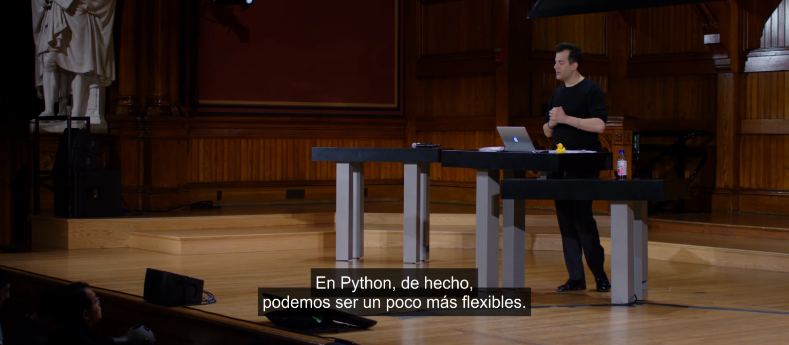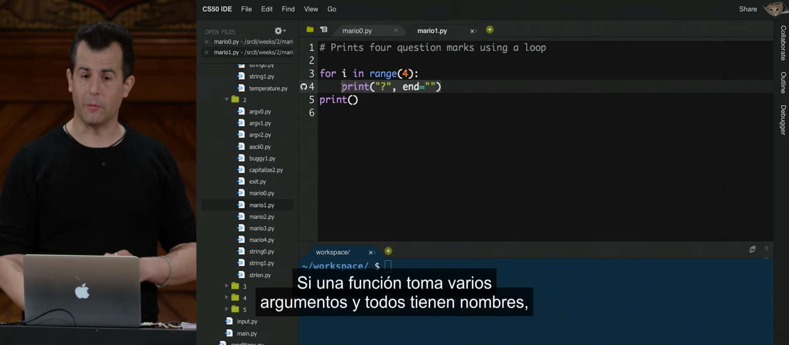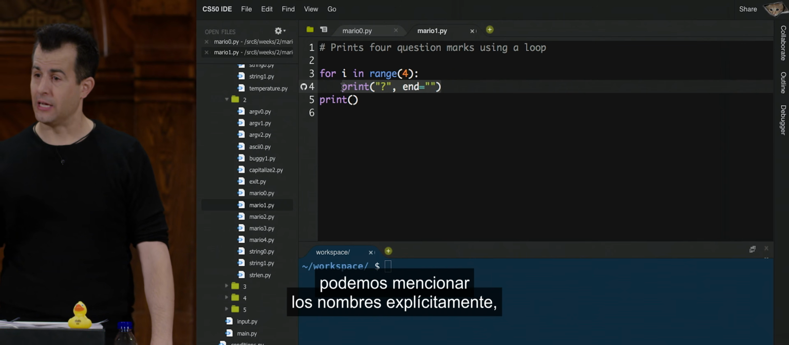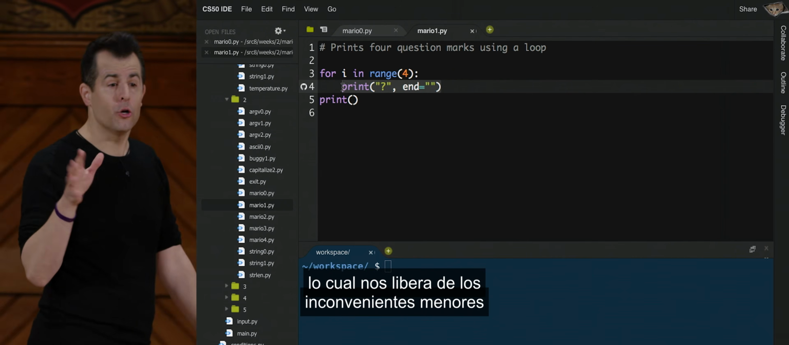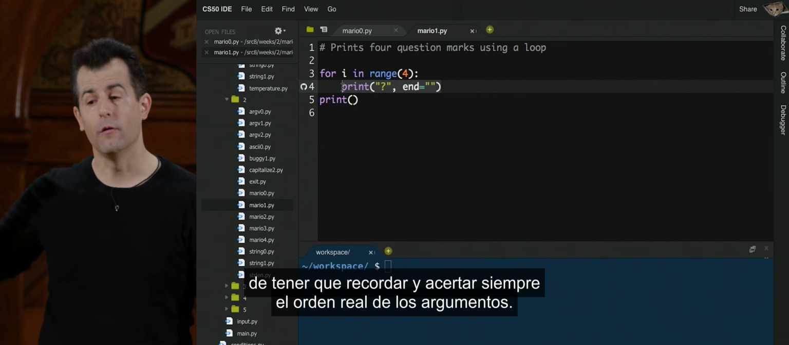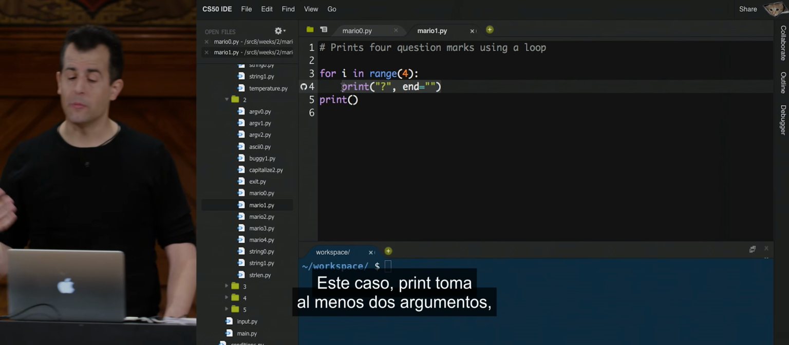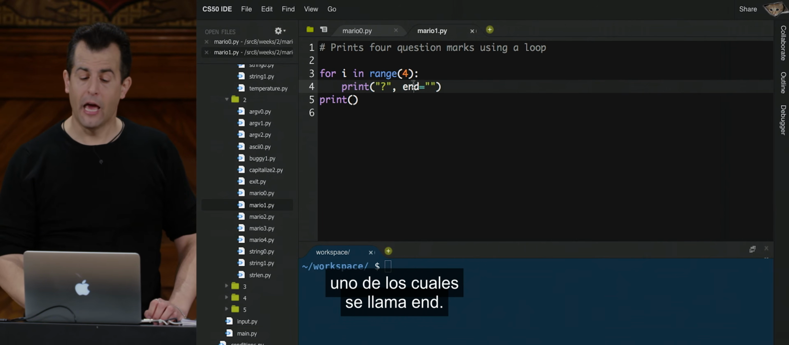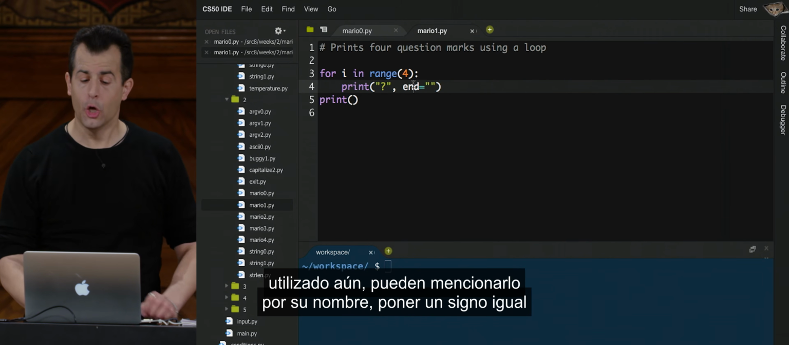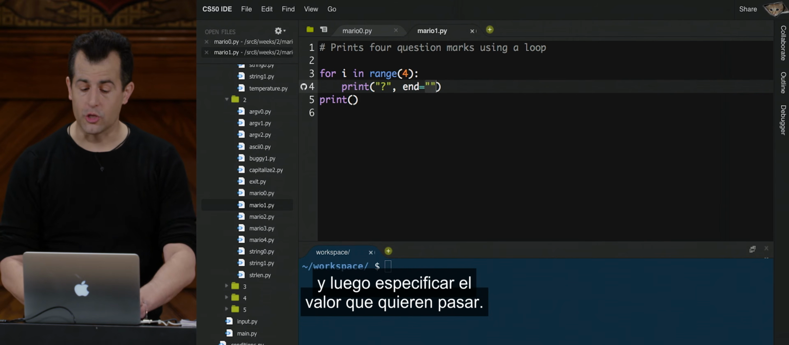So in Python, you can actually be a little more flexible. If a function takes multiple arguments, all of which have names, you can actually mention the names explicitly, thereby freeing you from the minor inconvenience of having to remember and always get right the actual order of arguments. So in this case, print apparently takes at least 2 arguments, one of which is called end. And if you want to use that one, which is clearly optional because I haven't used it yet, you can literally mention it by name, set an equal sign, and then specify the value that you want to pass in.